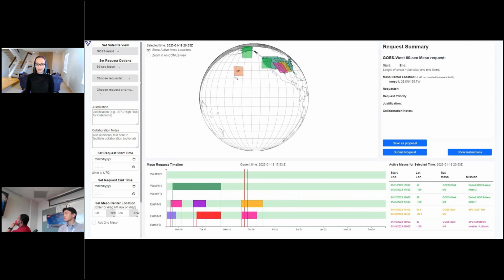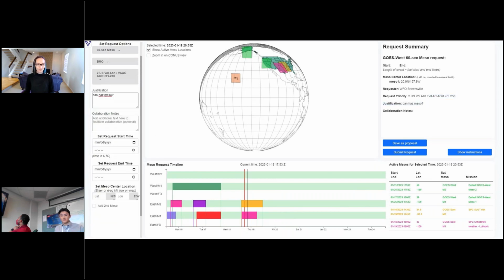Again, you can move your meso around and then start to fill out all the other things that you need as part of a request. So you're going to choose your requesting office, choose one at random. Here's our request priority. Let's say we got some volcanic ash going around here in Hawaii. We'll move our mesoscale over Hawaii. Justification can be volcanic ash. And that will show up here on the right side.